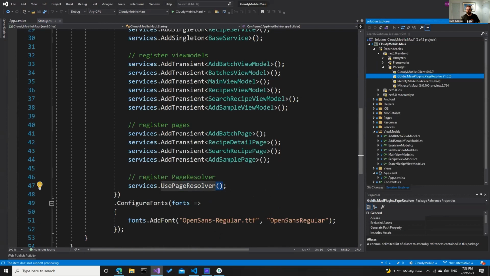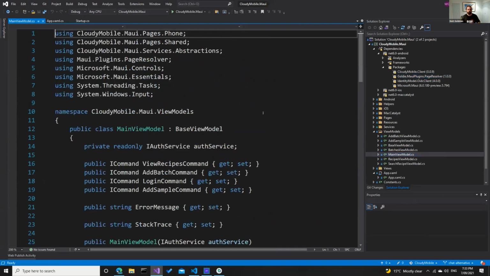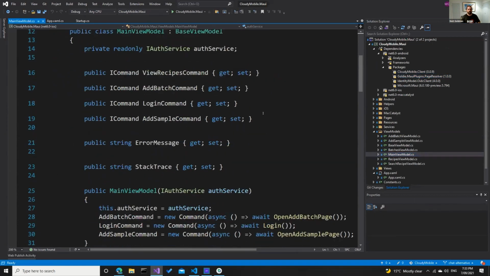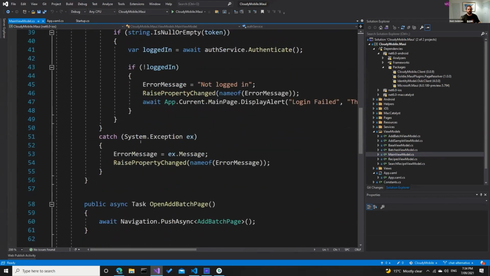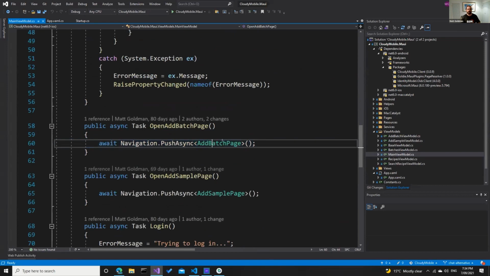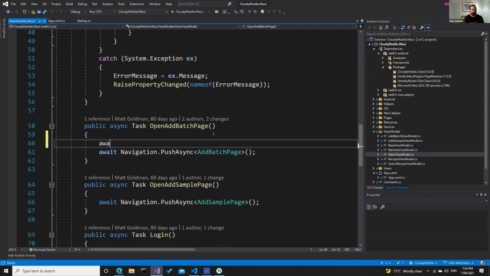So if I open up one of my view models here, what this means is that if I want to have a new page and I want to navigate to a new page, I can just use navigation push async. This is an extension method that comes from my package, add batch page. So this will now navigate to my batch page. Previously, without that, you would have to go await.